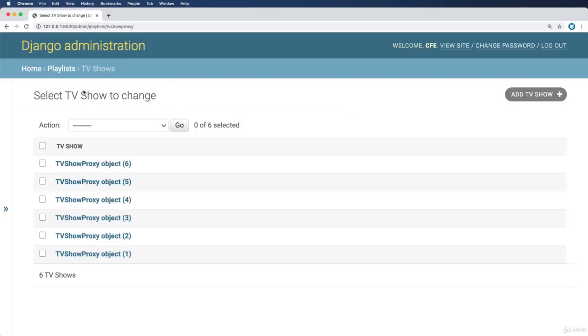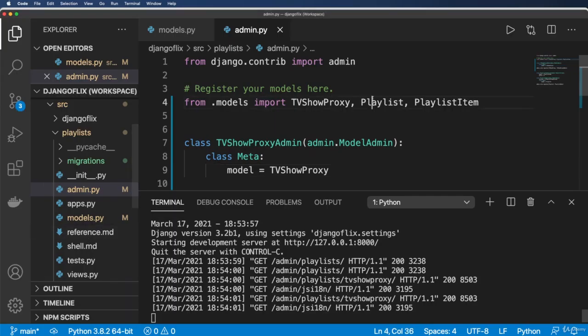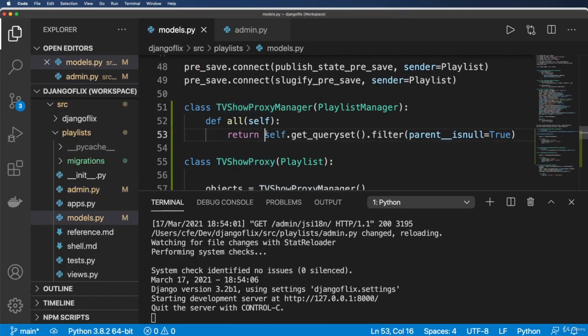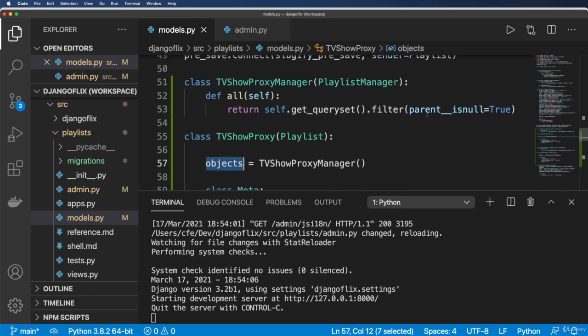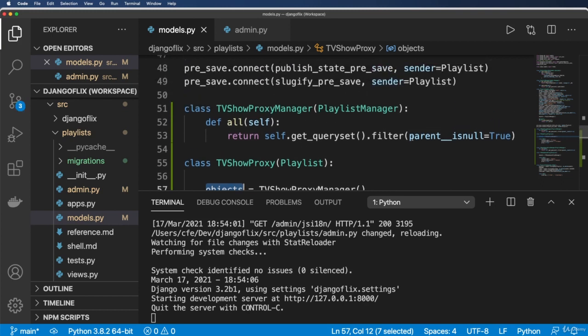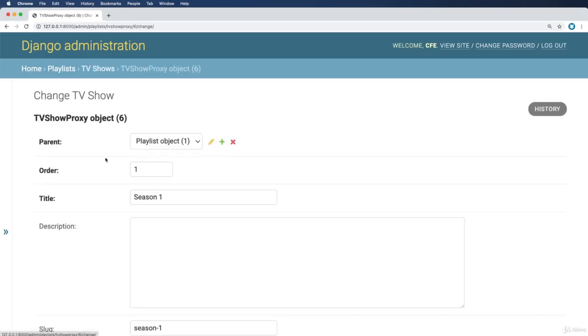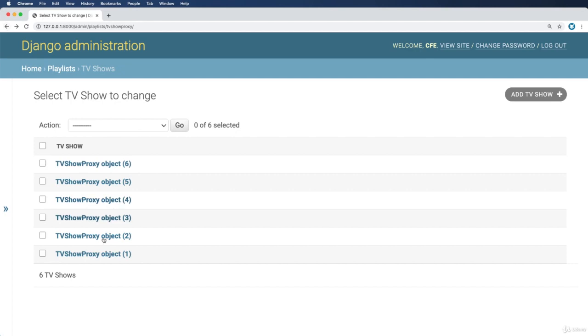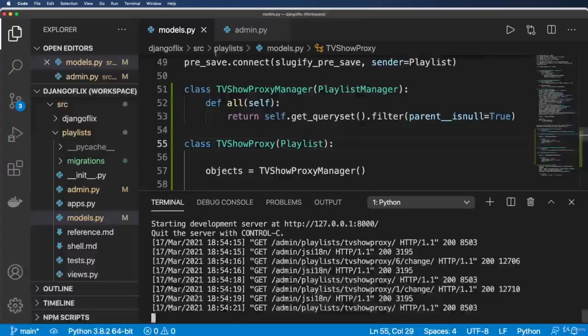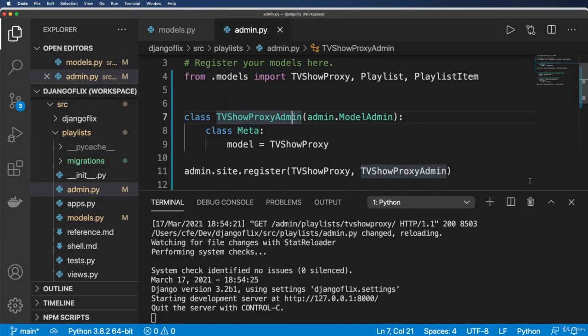Now I've got TV shows here, and we're still getting the same proxy. Okay, so it's actually giving us still the parent, the TV show proxy parent is null being true. It's actually not correct, right? So this one right here actually has the incorrect parent item here. So let's go ahead and change this in a couple different ways. But before I do, I actually want to test this.